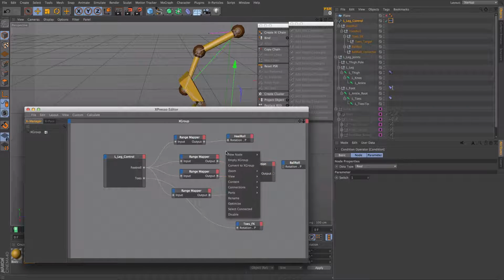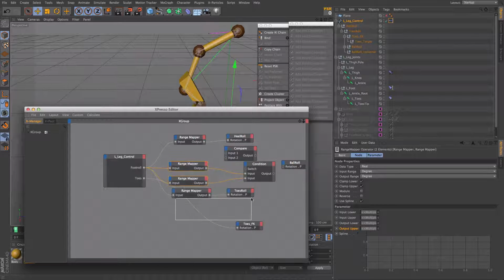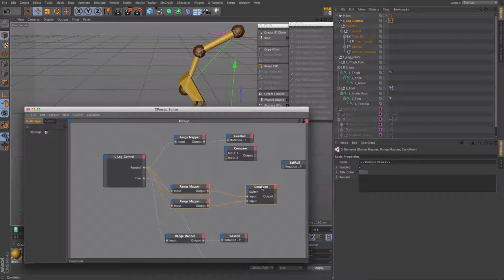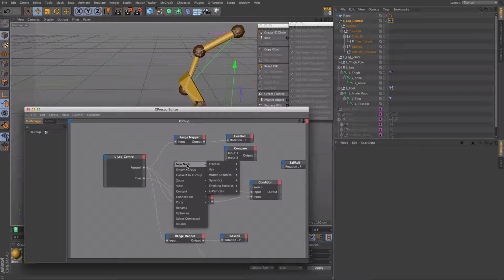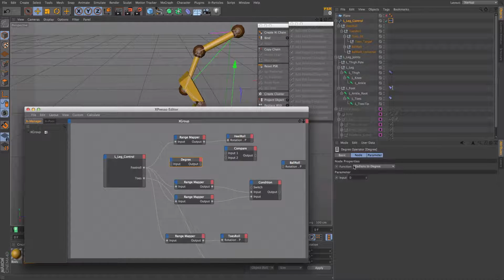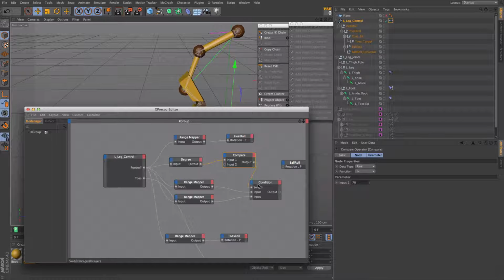So we need to compare. Let's make a new node, a compare node this time. And because Espresso is not working with degrees, but is working with radians, let's convert our value here first. So let's make a new calculate Espresso degree. So this is going to convert the radians to degrees and put it on our compare node here. And we want to compare if it's greater than 70 degrees, right? And then put it on our switch of the condition.